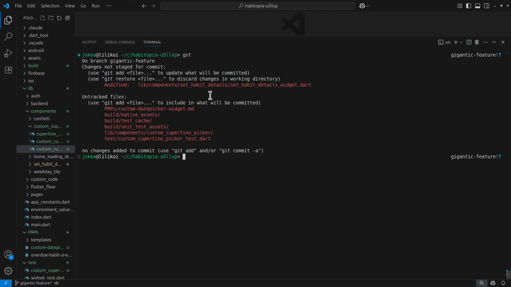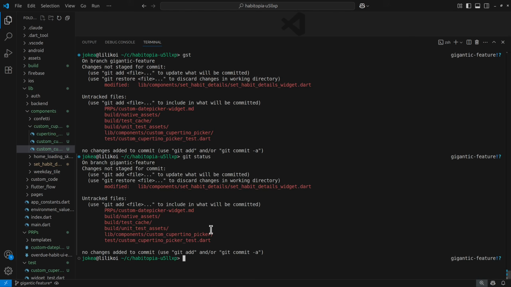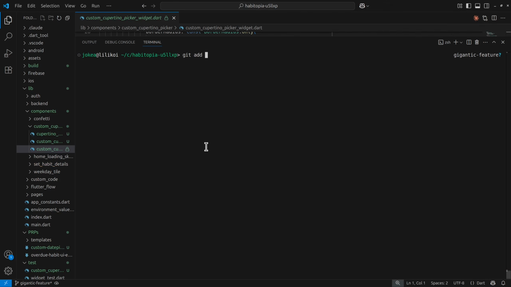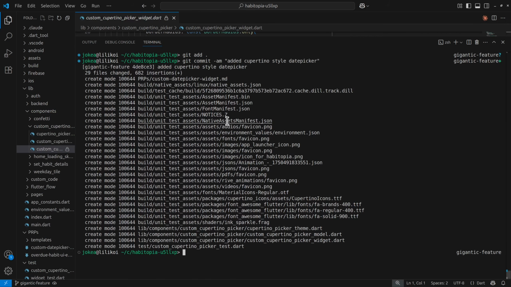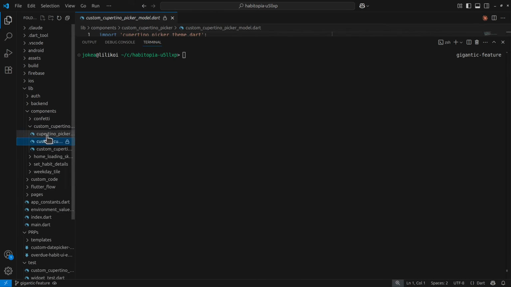Anyway, this is Git status. So it's added a whole bunch of new stuff. Now I can do a git add to add all of the new files. And then I can apply a commit for adding my new Cupertino style date picker. And that means that now all of these new files are part of the Git history.